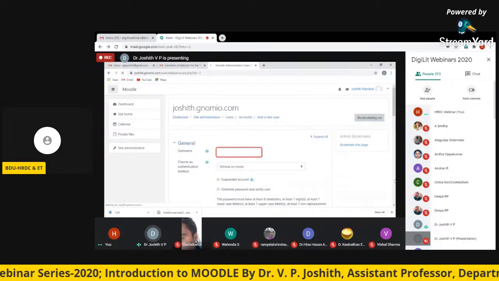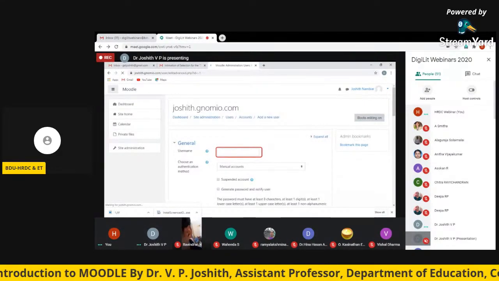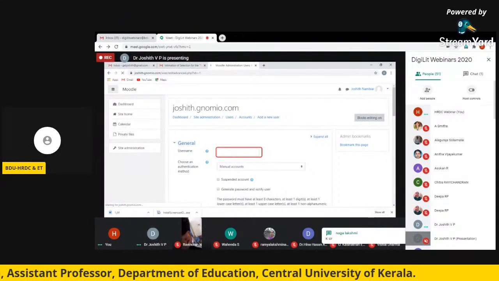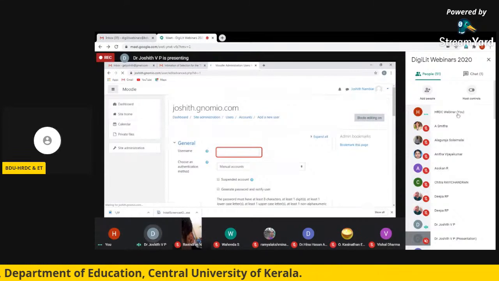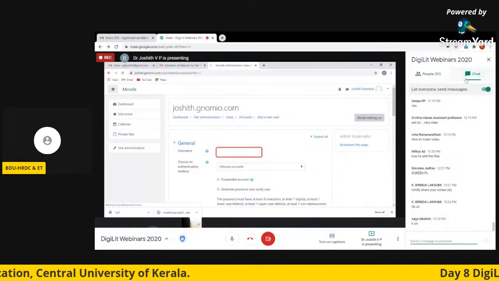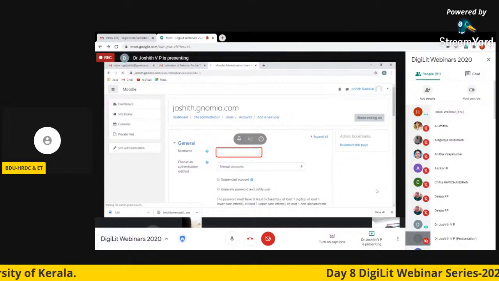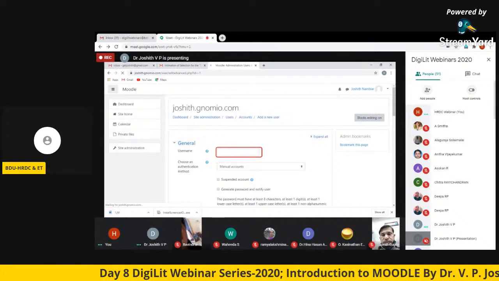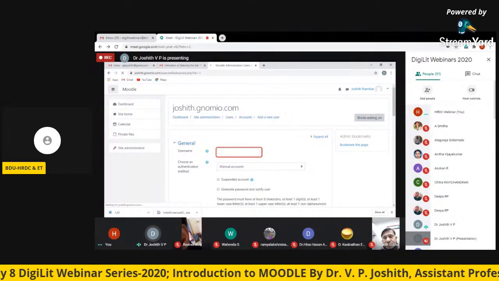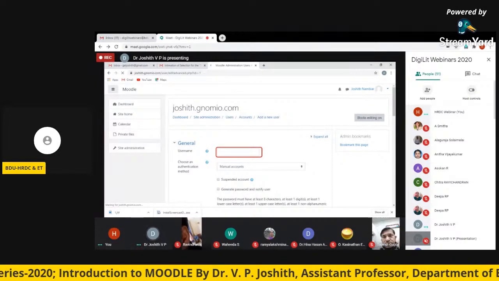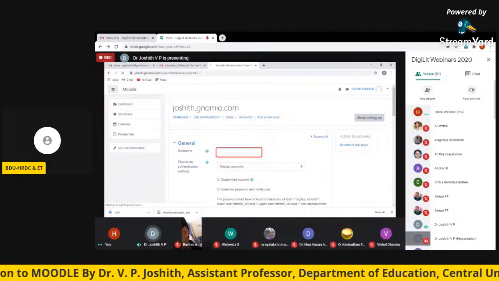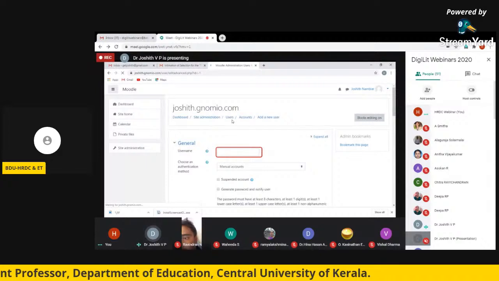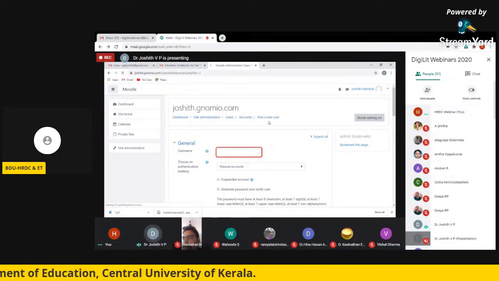So again, I am repeating the same process. We are adding users one by one. Here, the username is supplied by the teacher, password is supplied by the teacher. Users are added one by one. Both username and password credentials are supplied by the teacher. So how can you do that? Click on site administration, click on users, click on add a new user.